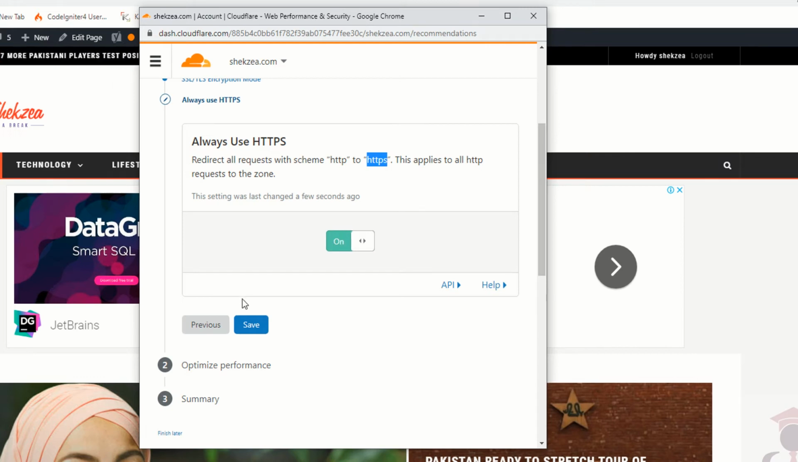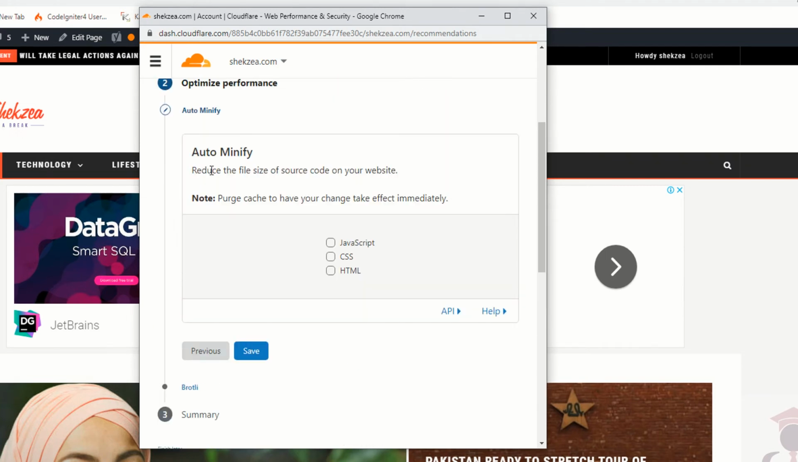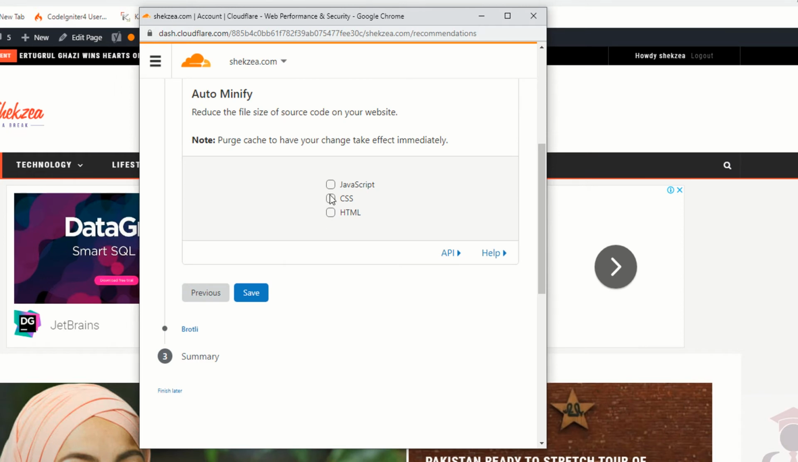Okay, for now I'm just clicking the on button, save, and now it's saying you have to optimize the CSS, JavaScript and HTML files. It totally depends upon you. Either you optimize your CSS, JavaScript and HTML files from here, or you can also use some other kind of plugin to optimize the cache, like Fast Cache and some other plugins available. We'll discuss those plugins later, but for now I'm not choosing here. If you want to choose, just click on the check buttons.